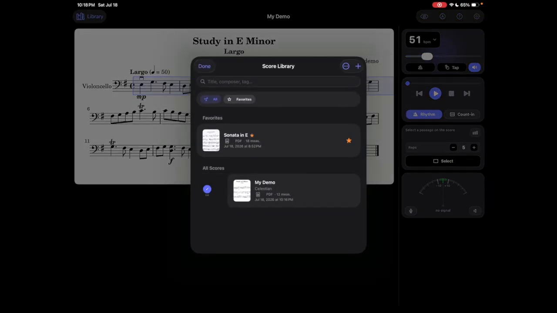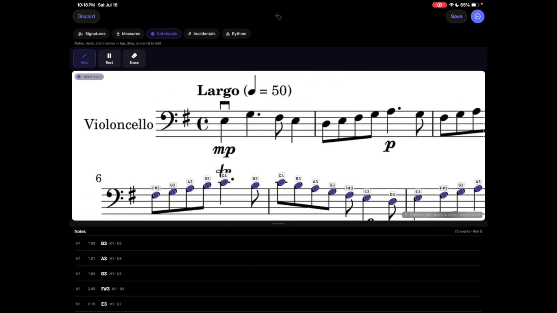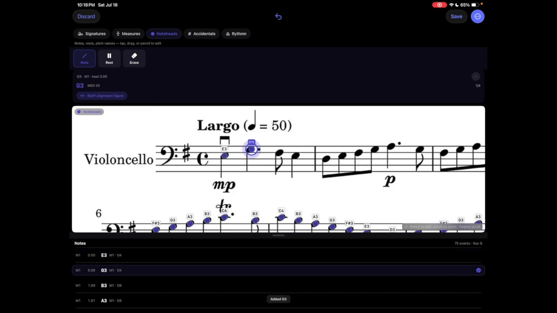So I'm gonna swipe from left to right to open this up. I'm gonna hit edit. And now you can see I'm in the note heads tab already on the top, and you notice that this first section doesn't have any notes on it. So we need to add some notes. So I'm gonna two-finger zoom, and I'm just tapping with my pencil the notes.